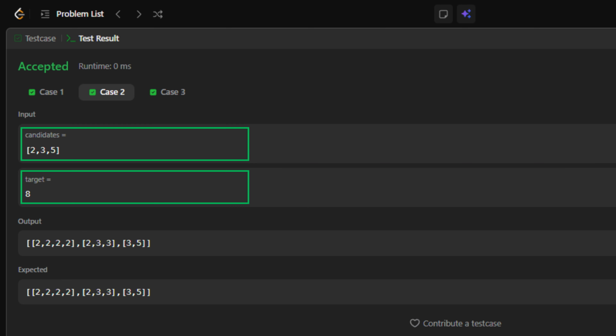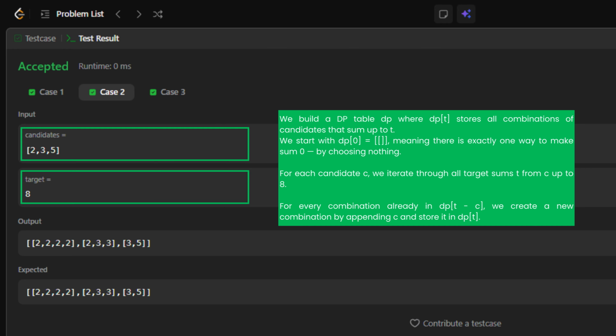Here's why the solution works. We build a DP table dp where dp[t] stores all combinations of candidates that sum up to t. We start with dp[0] equals [[]], meaning there's exactly one way to make sum 0, by choosing nothing. For each candidate c, we iterate through all target sums t from c up to 8. For every combination already in dp[t minus c], we create a new combination by appending c and store it in dp[t].